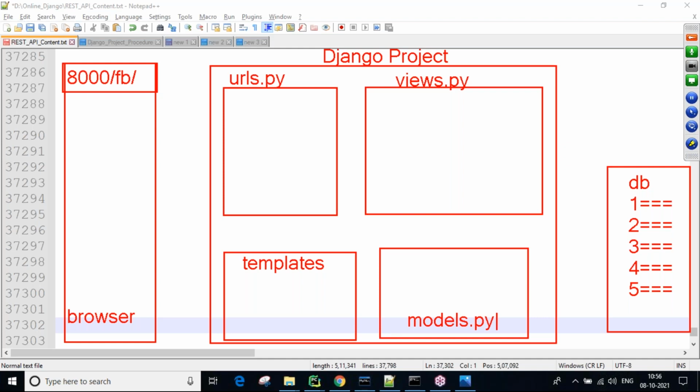These 4 files are very important, guys: one url.py, one views.py, one models.py, one templates folder. Templates is a folder, not a .py file. In this templates folder, we maintain some HTML files: login.html, register.html, home.html, like that. For example, gm.html means Gmail-related HTML, and fb.html means Facebook-related HTML. Like a number of HTML files, assumption.